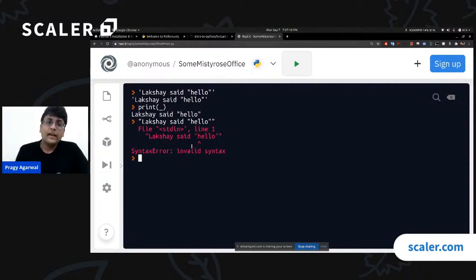Why will you get an error? Because what Python thinks is that, okay, your string started over here and it ended over here. Then there was some weird thing. I don't really know what this is. But then another string started over here and ended over here. Right? So Python is confused about what really happened.